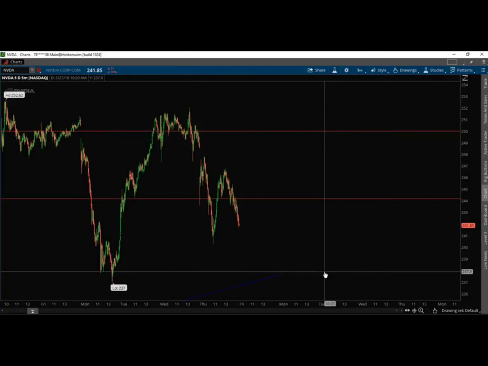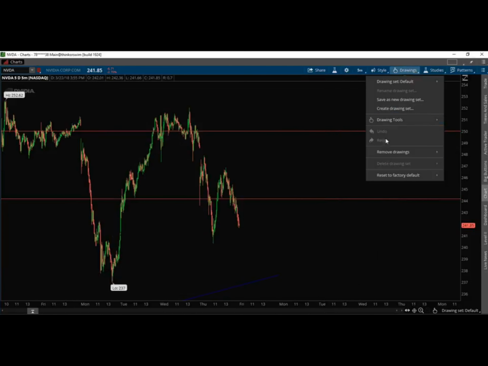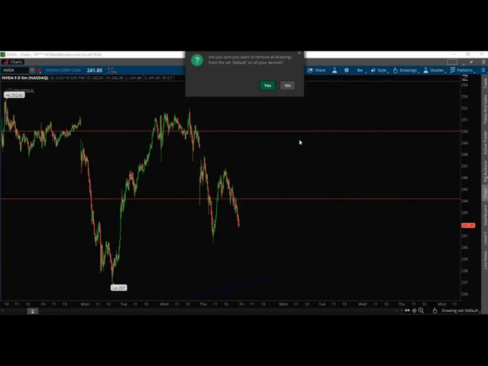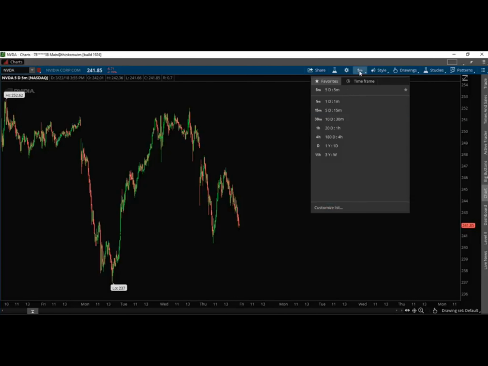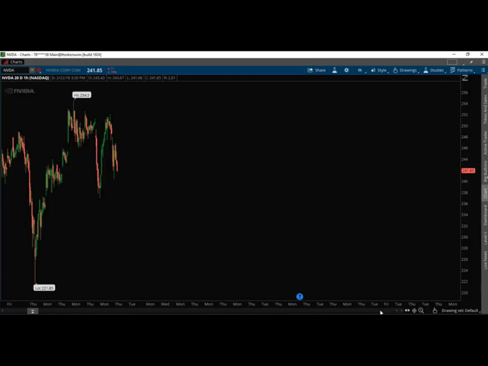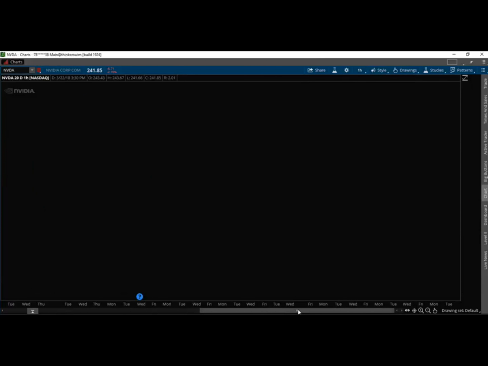So using the video as an example, if I were to zoom in a little bit, I can now see where NVIDIA has had pivots. So this 221 for NVIDIA was a huge pivot, right?